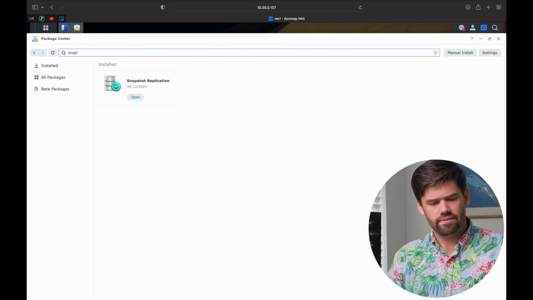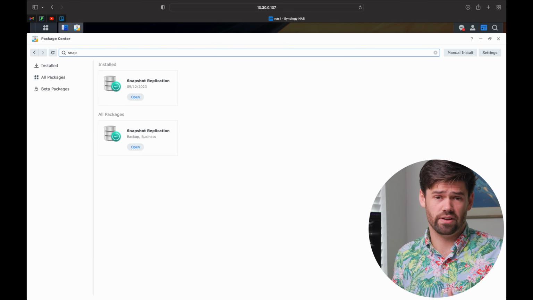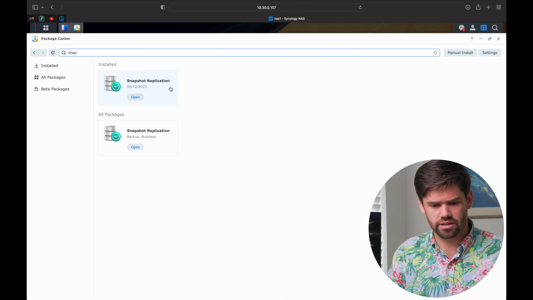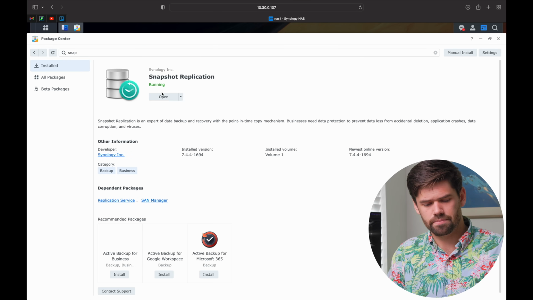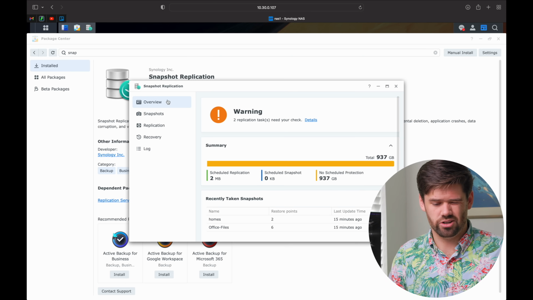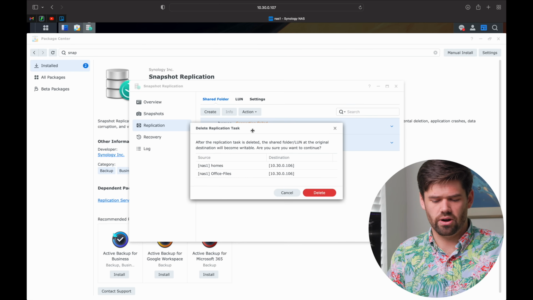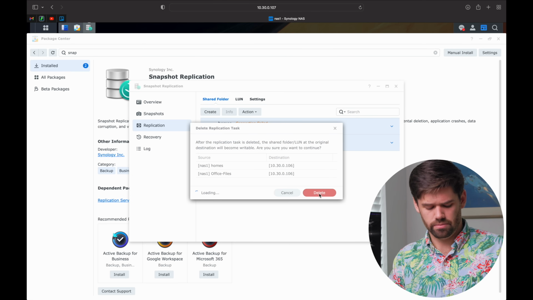But what we're going to do is install Snapshot Replication. And if you don't have it, it's likely because your NAS does not have a BTRFS volume. You need a BTRFS volume to use BTRFS snapshots. We'll just go ahead and install it. It's also going to pop up when you do it the first time that you need to do a replication service. Don't worry about that. Just say yes. I'm just going to go ahead and delete these two here really quick. These were from the last video I just filmed.